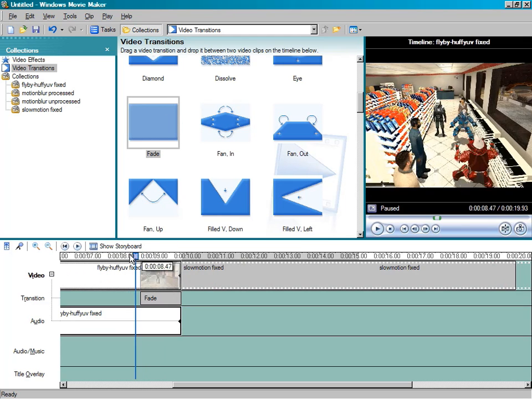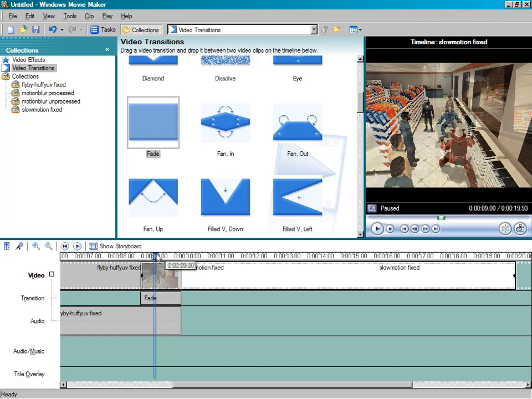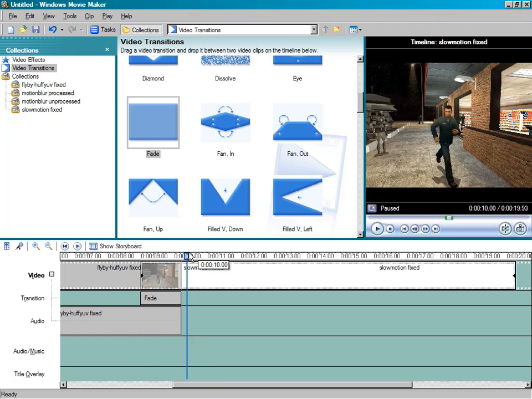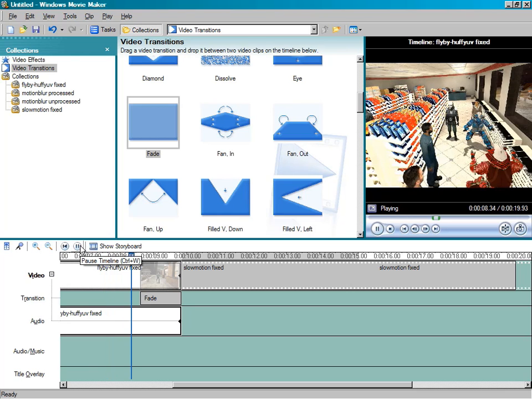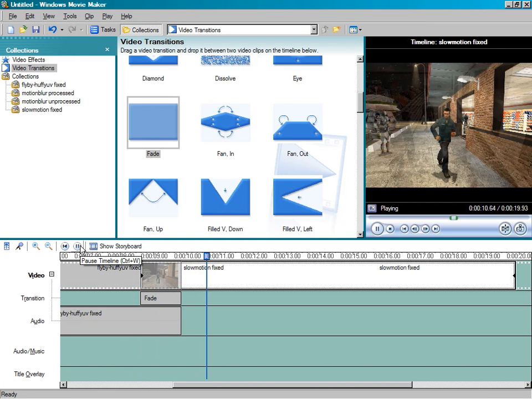And let's preview this. And this will probably be as choppy as can be, but you can sort of see what's happening. It's just crossfading between the two clips. This effect does get used a lot in movies and is a good way of transitioning between different scenes.